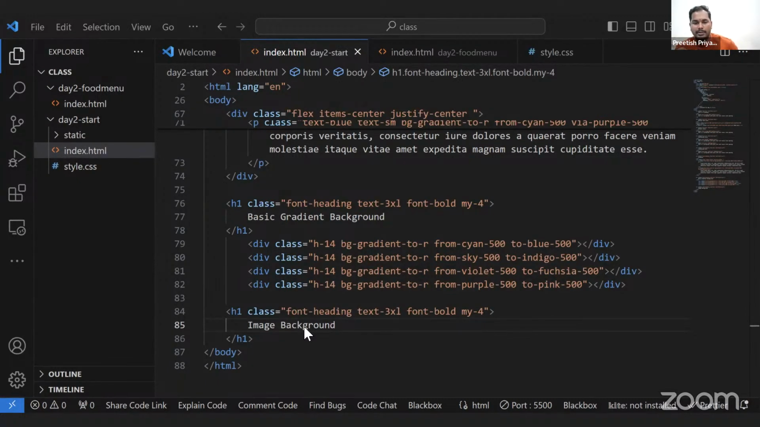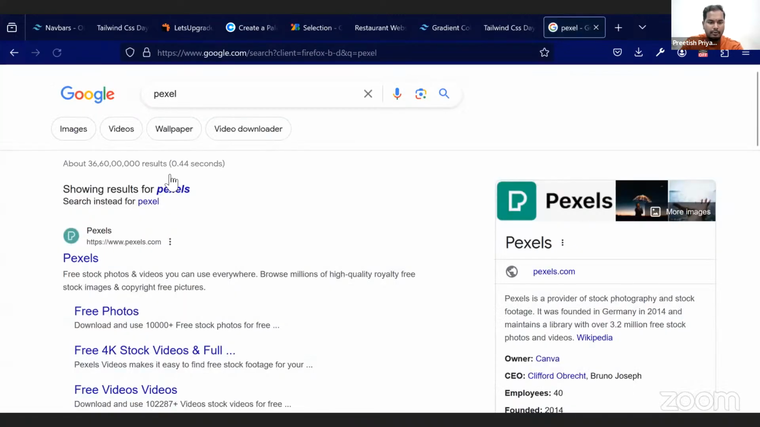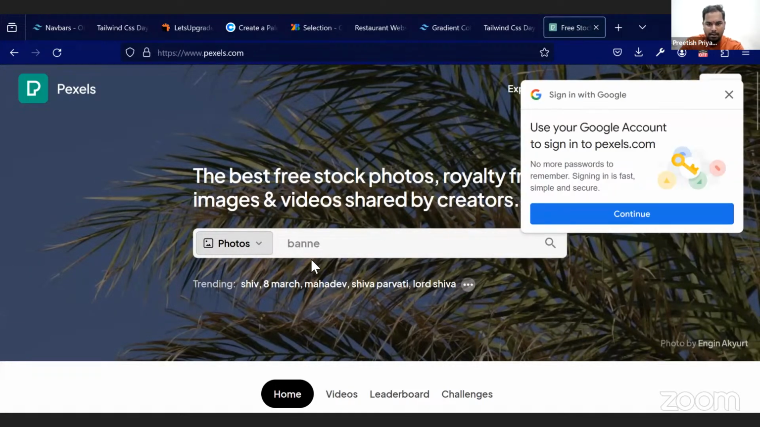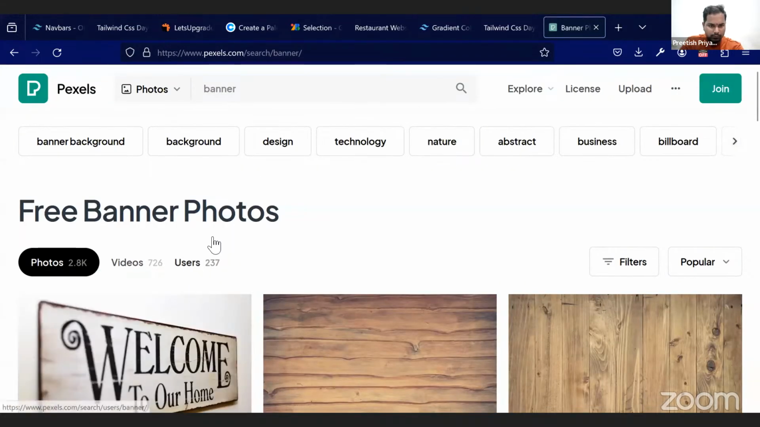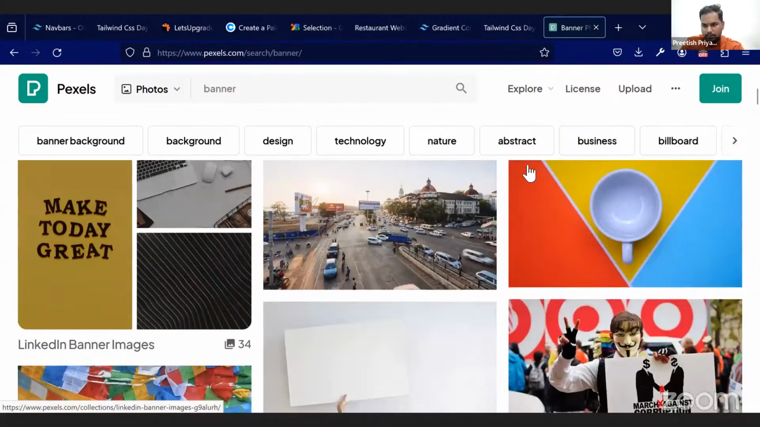Background image, which you use with bg and the URL of which image you want to use as the background. For now, let's see if we can get one background. For this particular example, let's go to a free stock image website, Pexels, which you can use. Let's search for background or banner background. Let's use this for now.